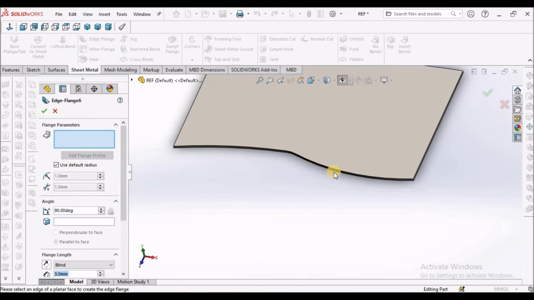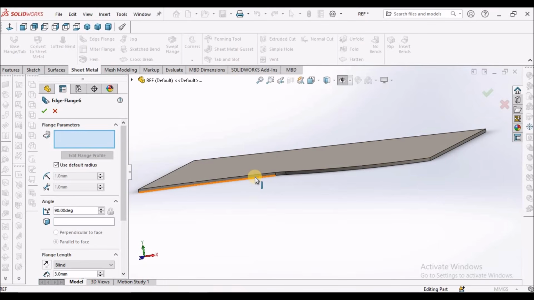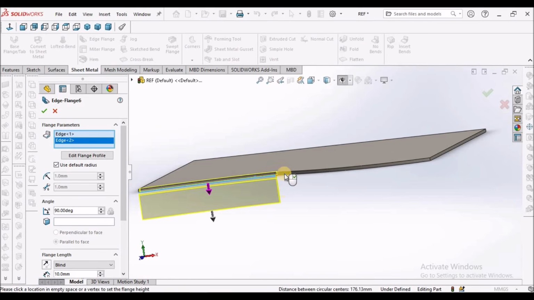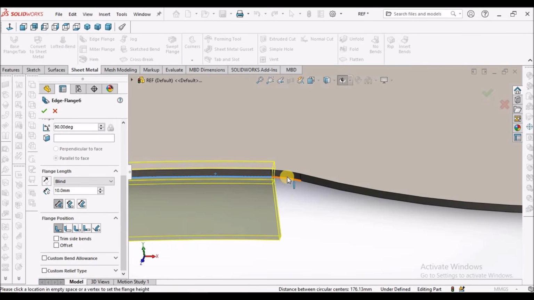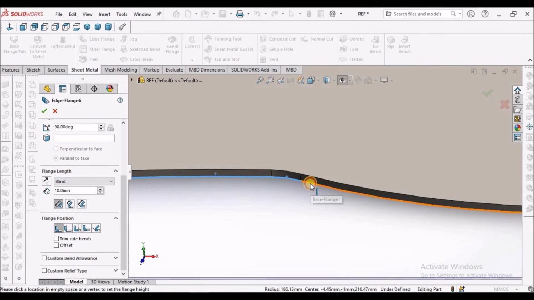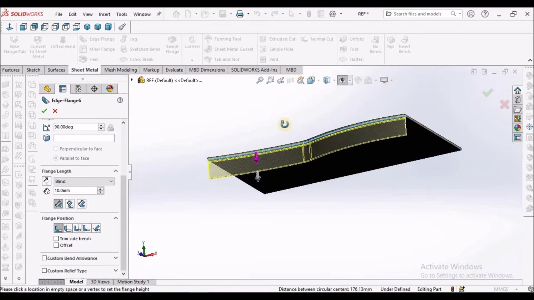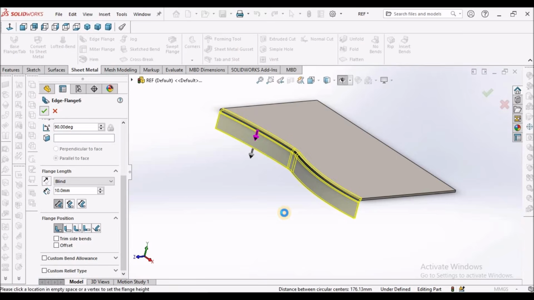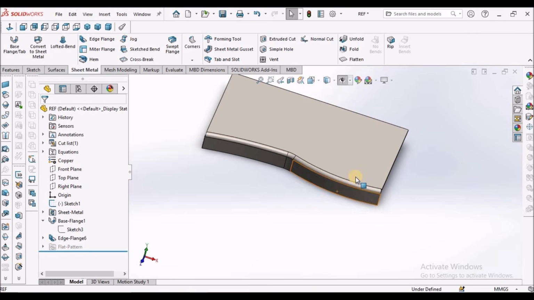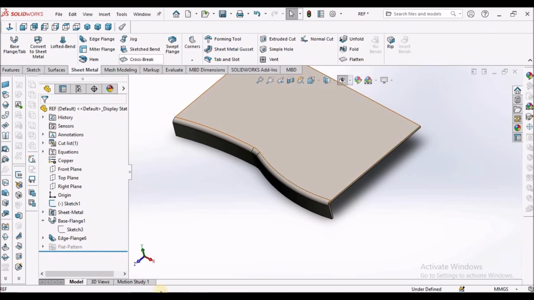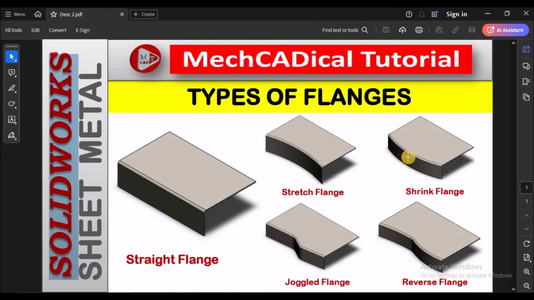Now I am going to apply this edge flange. See here. This is how it looks like. So these are the basic 5 types of flanges in sheet metal. So this is how we create in SolidWorks sheet metal module.